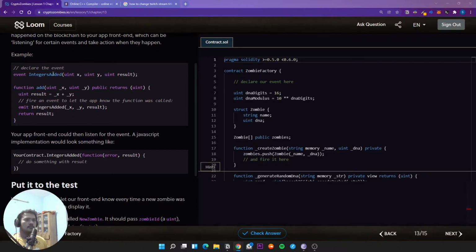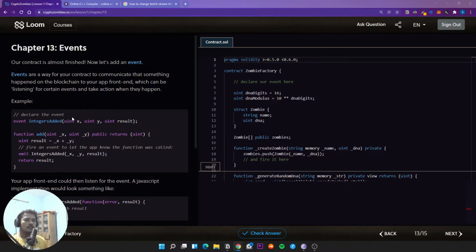So declare the event IntegersAdded, event IntegersAdded with x and y. Then the function add, with uint x and uint y, public, returns uint. It adds the variables. After adding the variables, when it has the result, it emits this IntegersAdded event.